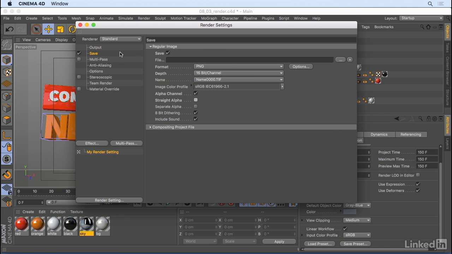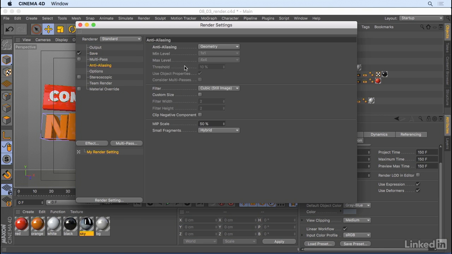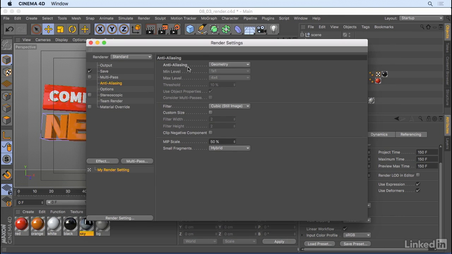We will come over now to the anti-aliasing options, and by default geometry is set. This can just improve the edging of your geometry. You can set this up to best and choose a minimum and maximum level. These can really go crazy and you can really increase your render times and not see a huge improvement. It depends on how close you are to the object. If you're really far away, you wouldn't really want to set them up too high because you just wouldn't see the benefit. So I usually set mine down a bit.